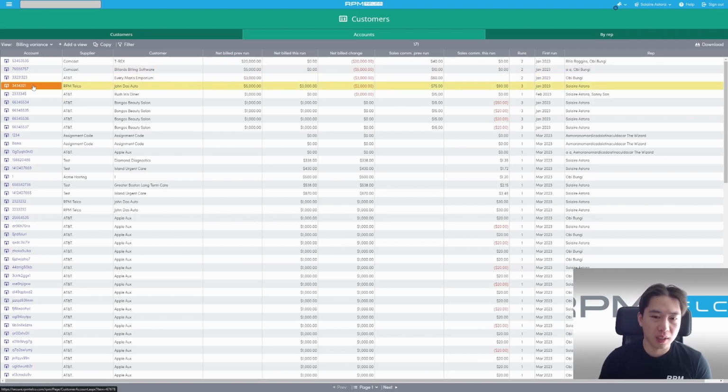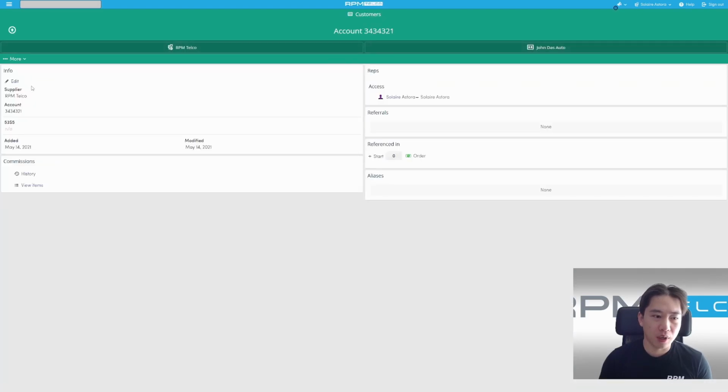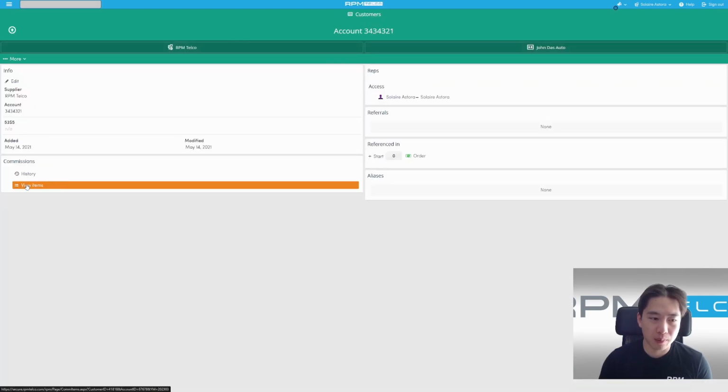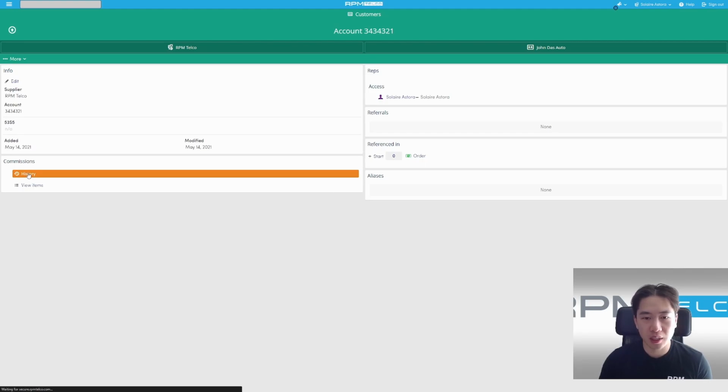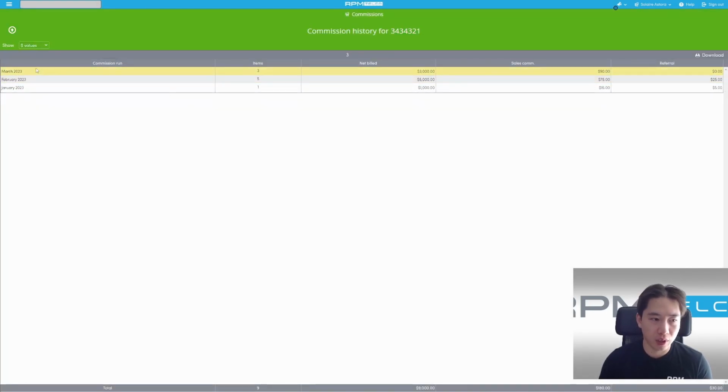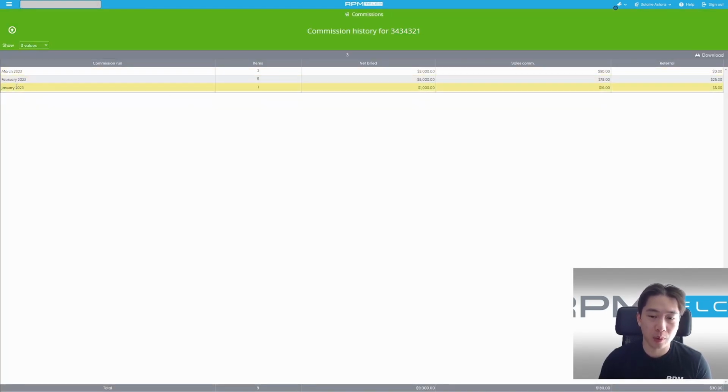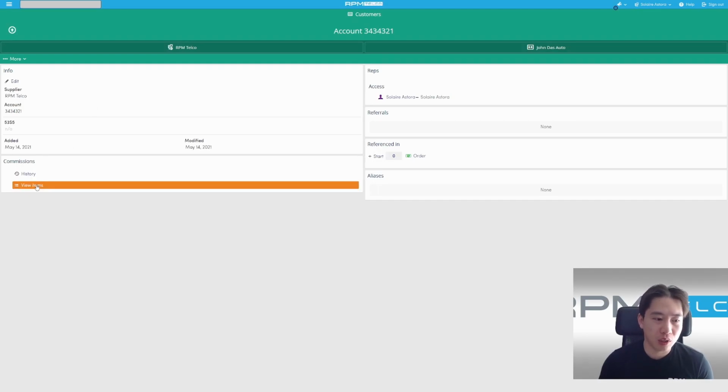And from there, you can click into the account number. You can go history or view items if you wanted to see the details. If you clicked history, you just get the full history of that account again. So March, February, January in this example. But if you had more, it'll list them all here. And then if you wanted to really dig into it, you can go view items. And I just went back a page there.